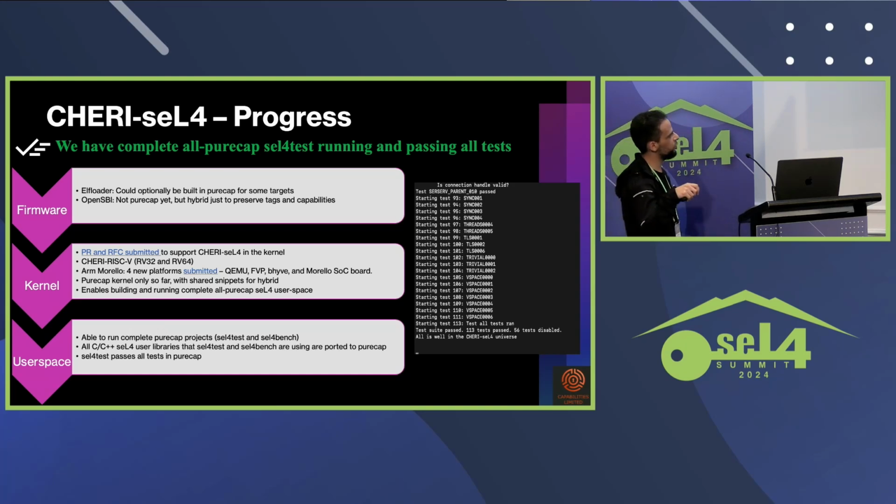For the kernels, the progress here is that we have submitted a pull request and RFC to support generic CHERI seL4. This includes CHERI-5 and Morello. CHERI-5 includes RV32 and RV64. And for Morello, we have added 4 new platforms and targets. We have also submitted them. This includes vanilla Morello, and it will also support CHERI Morello.